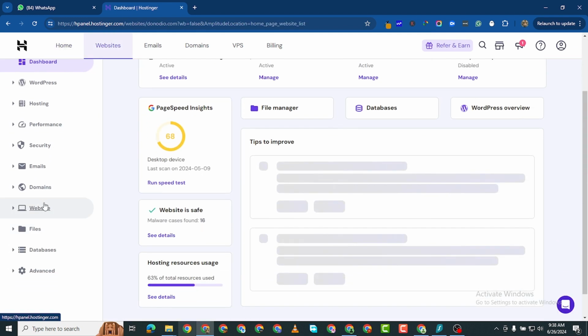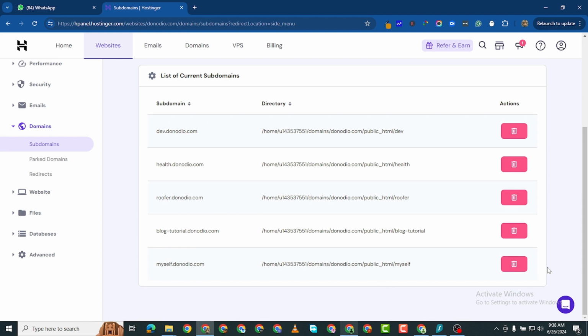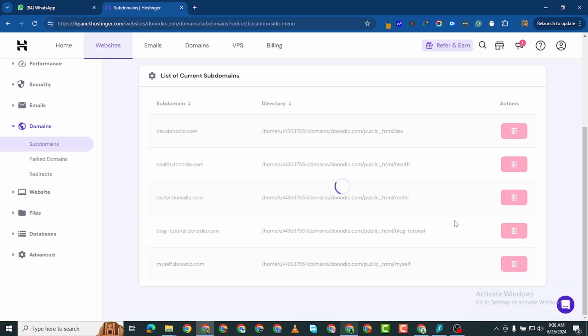And so let's see, I'll come down to subdomains. Under domains, you see subdomains. Let's say I don't need this one anymore. I used it to create a tutorial video. Let's say I don't need it anymore. You see this button here. I simply click on that and click on delete.